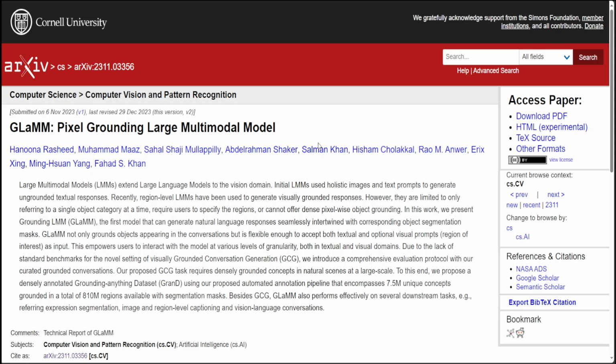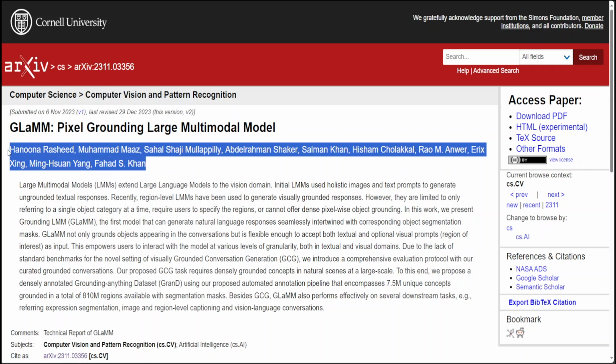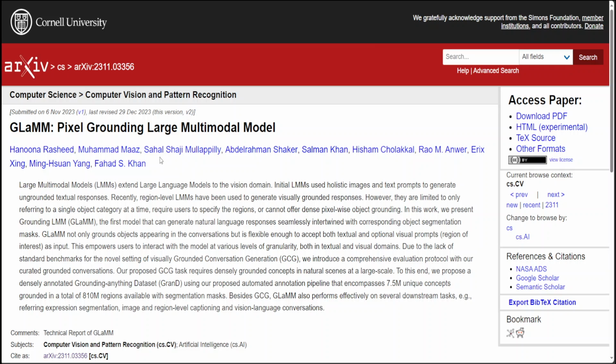So great work by all of these researchers again. Hanuna Rashid, Muhammad Maz, Sahal Shaji, Abdur Rahman, Salman Khan, Hisham, Rawa Manvar, Erics, Ming, Fahad Khan. Great stuff, guys. Thumbs up.